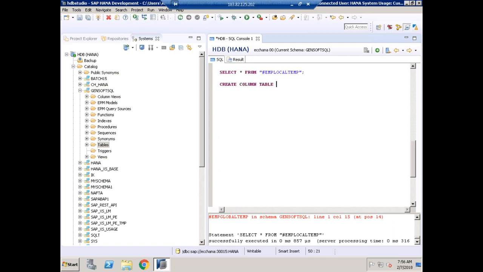Create column table. I need not prefix it with the schema name, it's available in that session. I'll give the table name as audit. Let me provide the column names. I'll give username, and I'll say varchar 2 of 20.